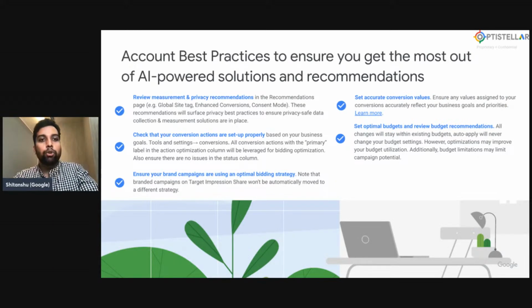Now, one of them is that you should review your measurement and privacy recommendations every now and then. Your conversion tracking, your privacy policy, whether you're following them properly or not. If there's a measurement recommendation that suggests some of your measurement is broken and you need to repair it, those recommendations will surface under measurement and privacy recommendations. And we suggest you often look into them and work on them as soon as you can, to avoid not being able to track your conversions or not being able to keep your account in best shape. The next is check that your conversion actions are set up properly.